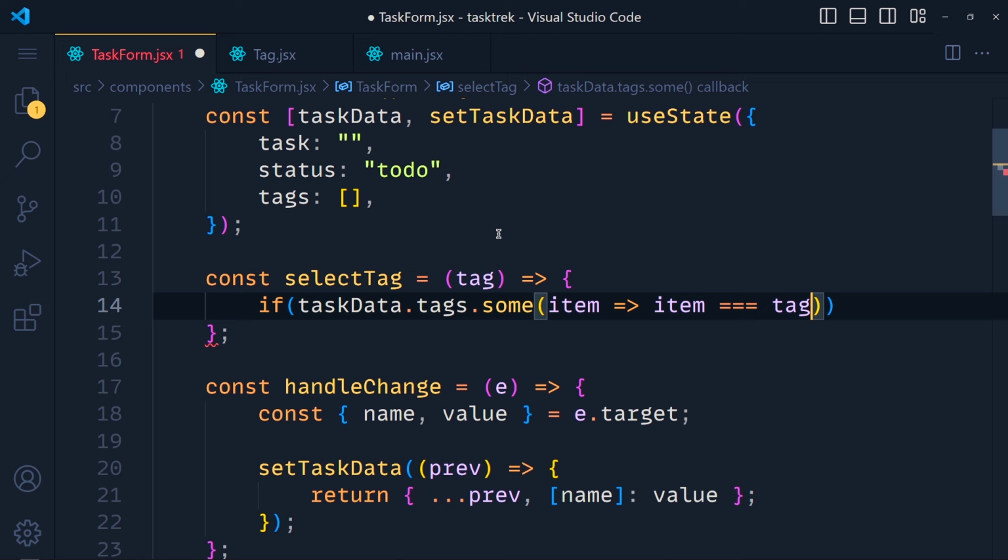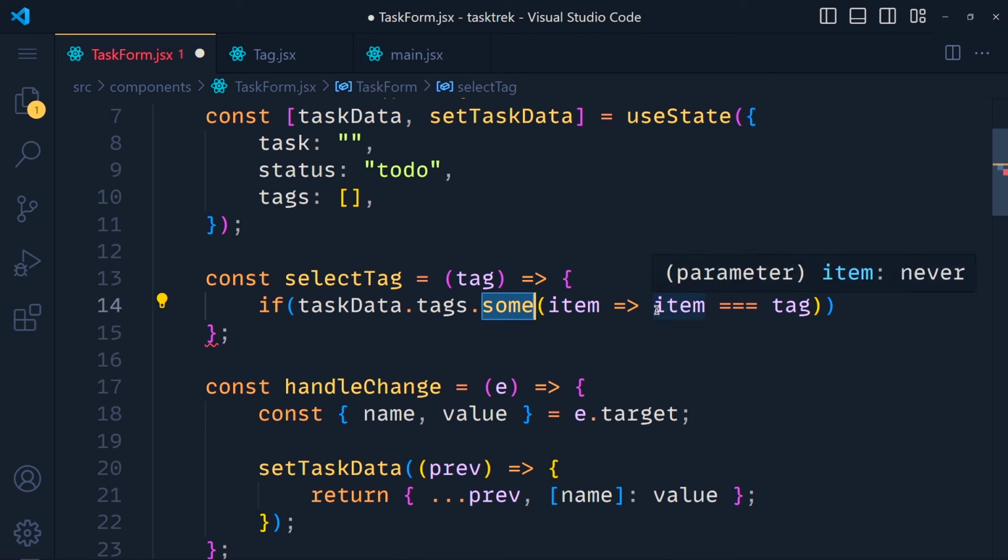Let me explain this expression. So this some method will return a true or false value. So we are checking here each item of our taskData.tags array, and here we compare it with our tag name.